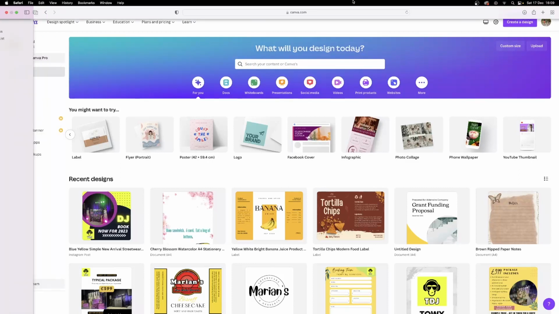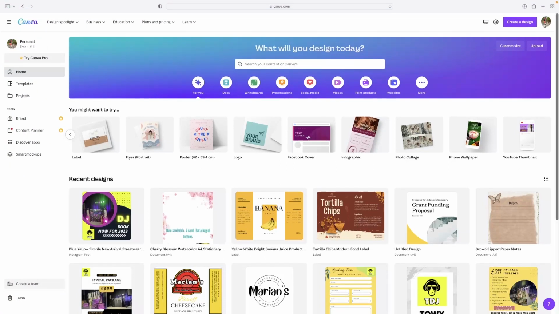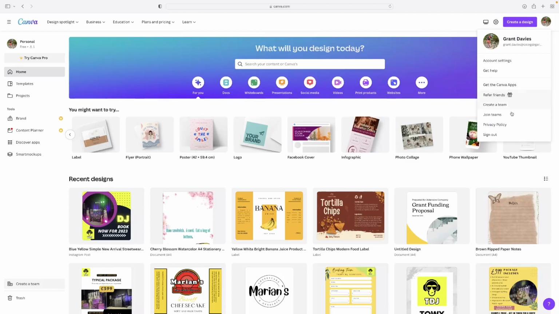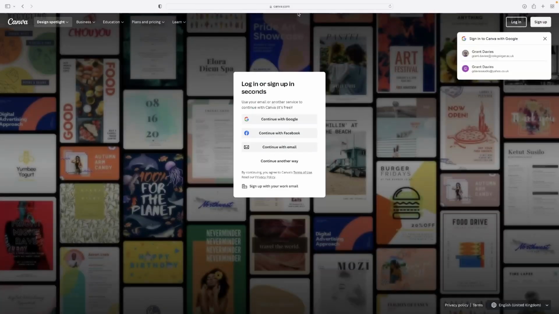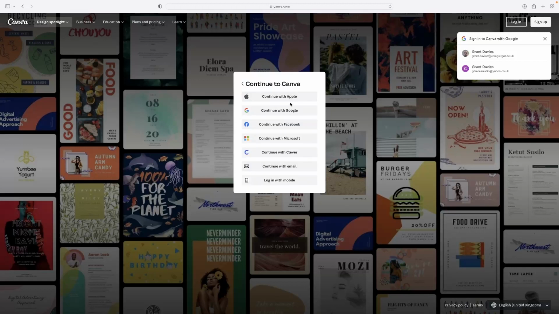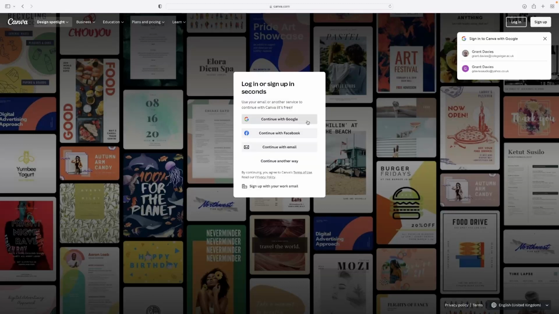So I'll take you back a step because I'm already logged in. What you'll do is navigate to the Canva homepage, canva.com, and then you'll be able to log in either with an email, a Facebook account, or a Google account. You can also go with an Apple account or Microsoft, so you're going to need something, even if it's just a mobile number, to access the platform. I go in with Google.